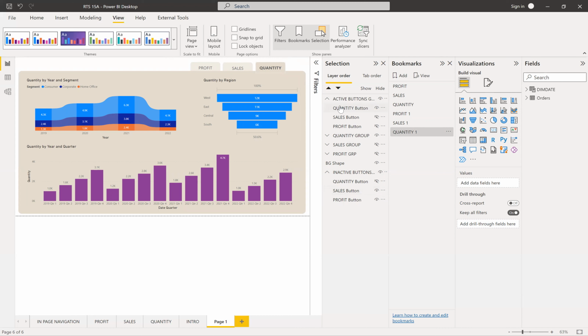We don't need to do anything for active buttons, because we are already here in this quantity, which is the active button. If we click over here, again no need to change because we are already on the quantity page. We need to go to the sales page and profit page if they click those.